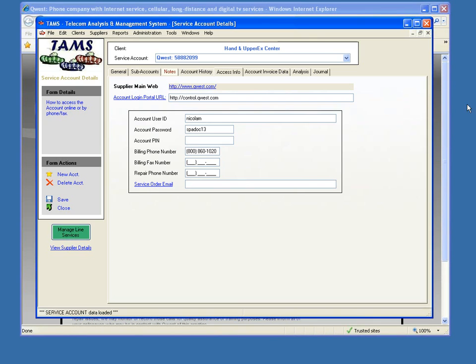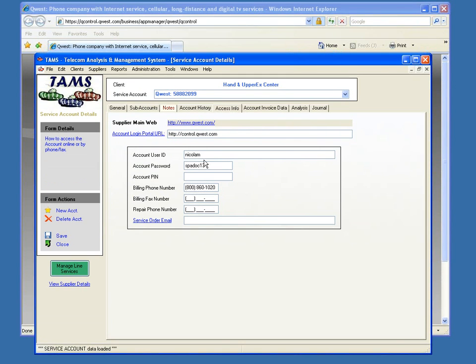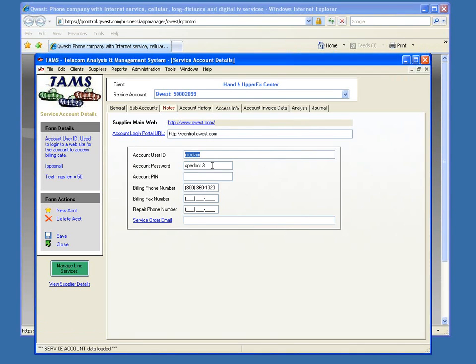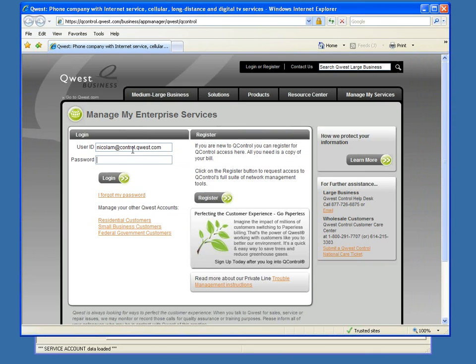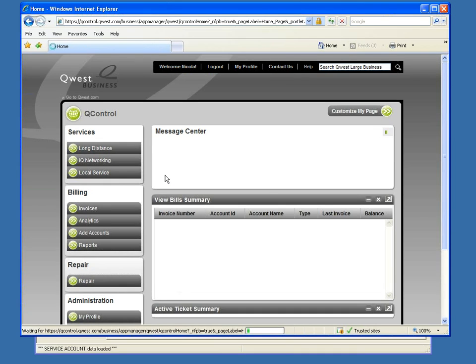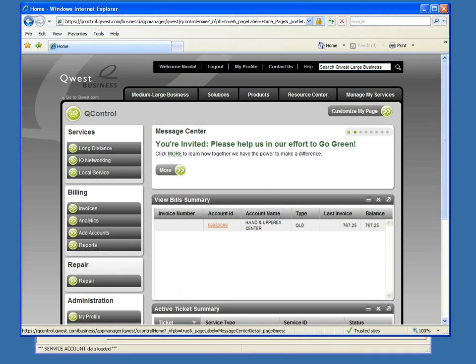Now, every supplier has different account portals, and they are all customized in their own layout and behavior, but the process is the same across all clients and all service accounts. This particular account is a landline account, and we will only be focusing on the landline account. Although the steps are similar for cellular, the details of the cellular accounts are somewhat different than the landline accounts.